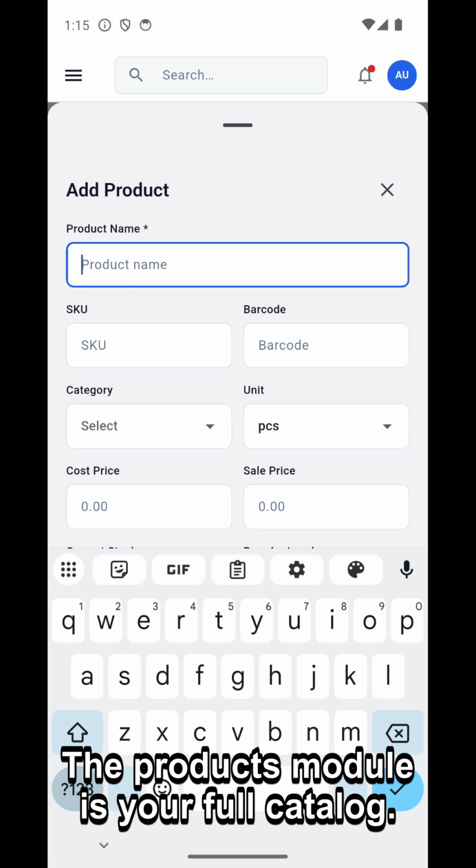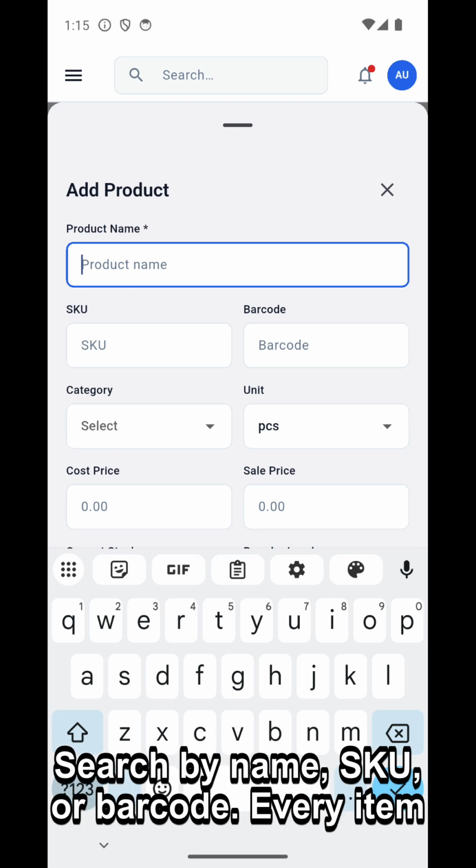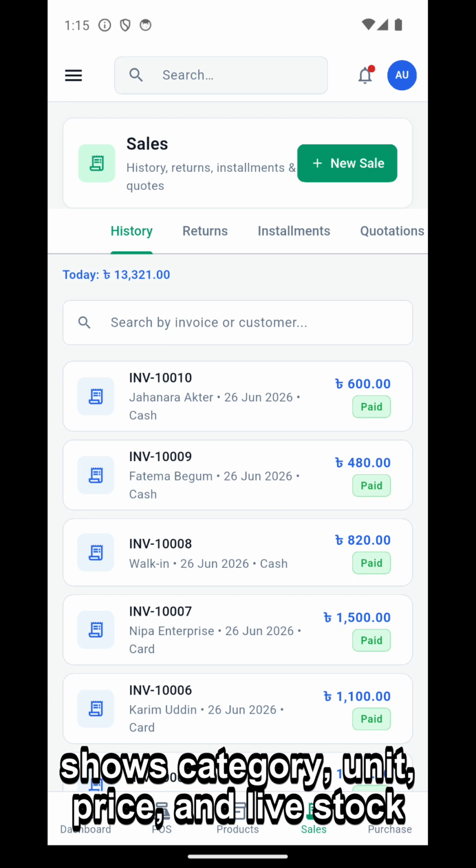The Products module is your full catalog. Search by name, SKU, or barcode. Every item shows category, unit, price, and live stock on one screen.